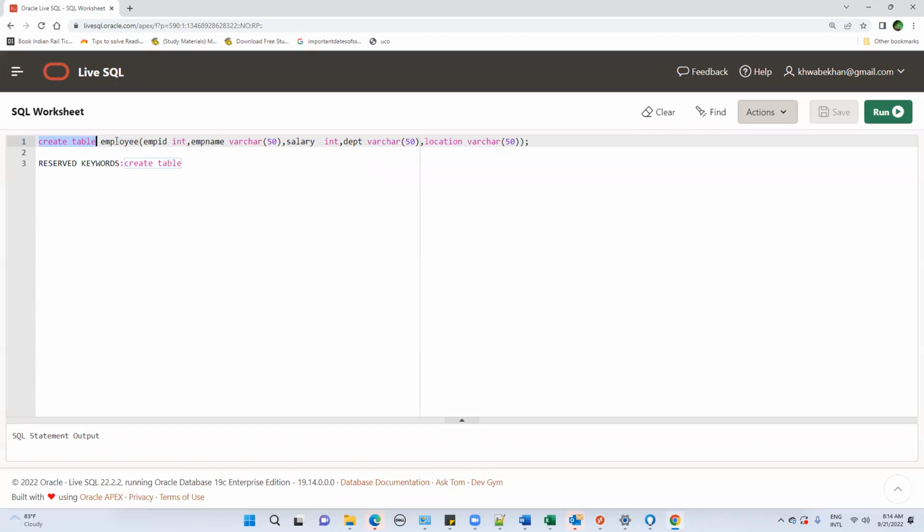Then you have to mention the table name. I have written here employee. Now the question is, Tanvir, can I write any name? Yes, you can write whatever name you want. Even if I want, I will write my name, create table Tanvir. SQL will accept it. The only restriction is you should not use the reserved keywords here. Like if I write create, create is a reserved keyword, so that keyword you should not use to name a table or a column.